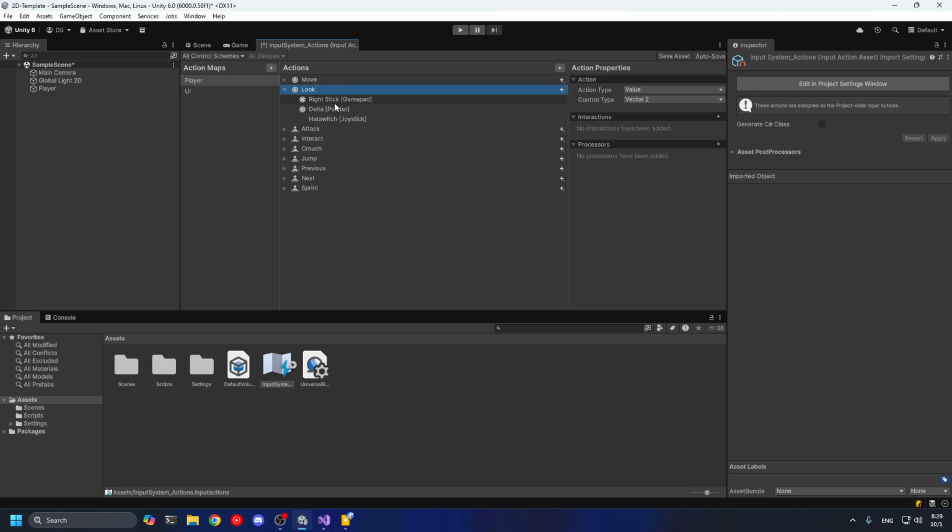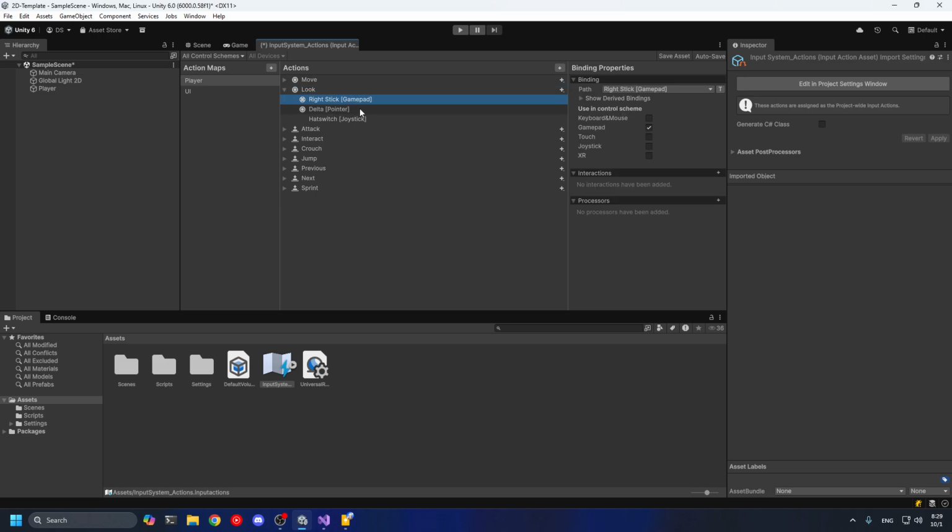Like for the look one, we have the right stick of the gamepad and the delta of the pointer. What that means is it's how far the mouse moves every frame. So it keeps track of the same kind of data that moving the right stick on a gamepad would. We've got the attack button, which is by default set to the button west, so north, east, south, west, that's the left one, or the left button of a mouse.